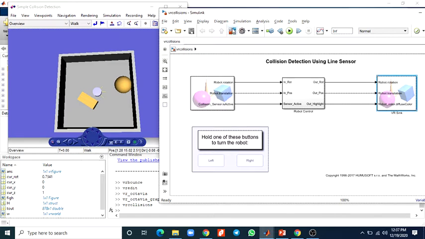Here we click the Library Browser, the Simulink Library Browser. Go to the Simulink 3D Animation toolbox. Inside this toolbox, you will find the blocks that are available. By using these, you just drag and drop, and you can create your own model. This is an example, the collision detector line sensor.